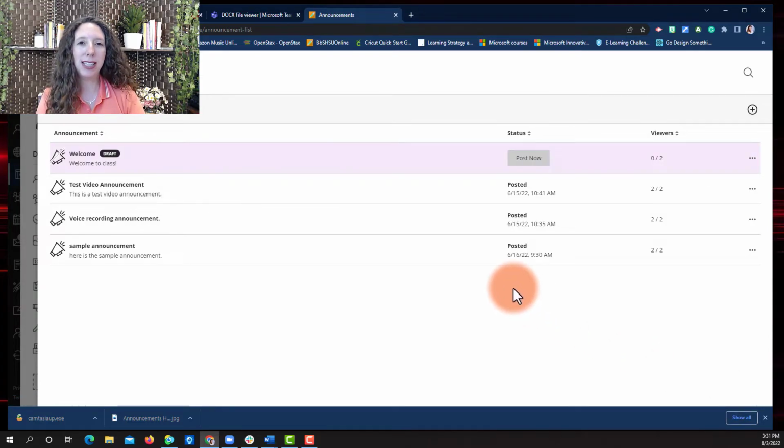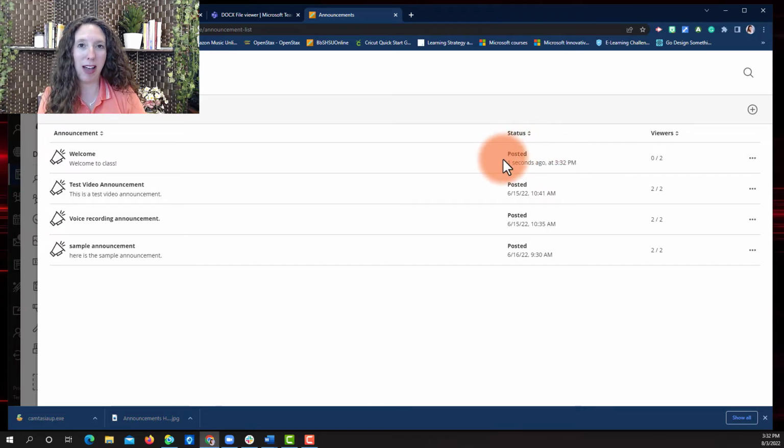Now, once you hit save, it has not been posted, so you have to make sure and select post now in order to post your announcement. Then it'll say you have posted your announcement once it's done, and that's it. There is your first announcement.